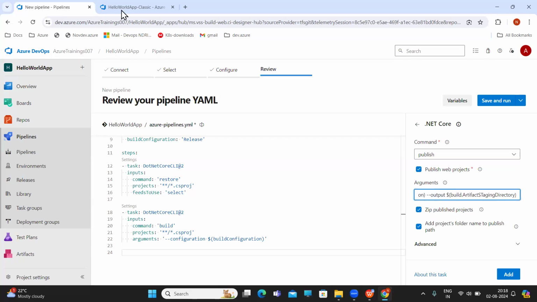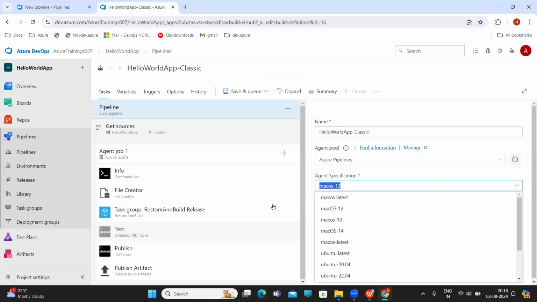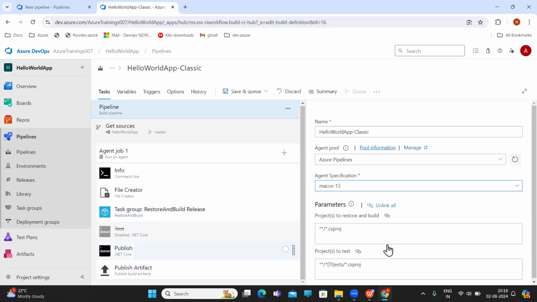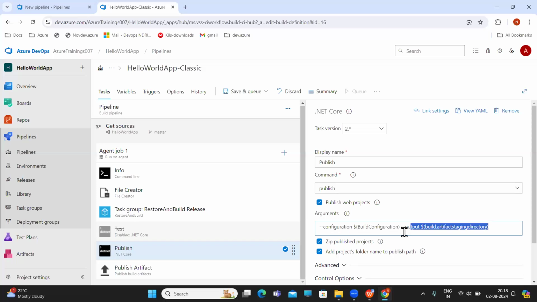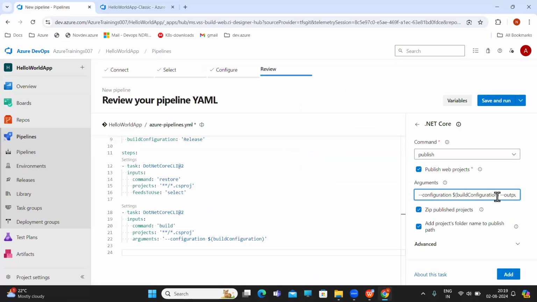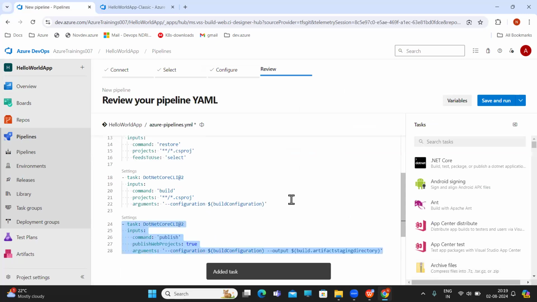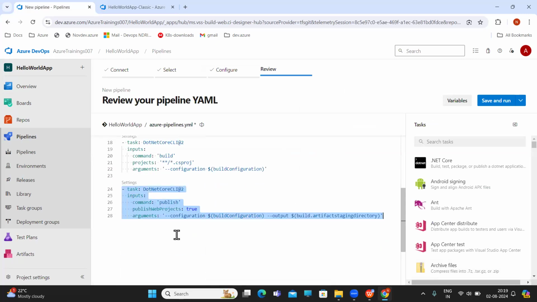If you are not sure of that, go back here. Where is your publish? Here, copy paste this. In case of any spelling mistakes and all, just copy paste this. And same remaining zip, whether you want all these things. Right? Added task. Publish is done.